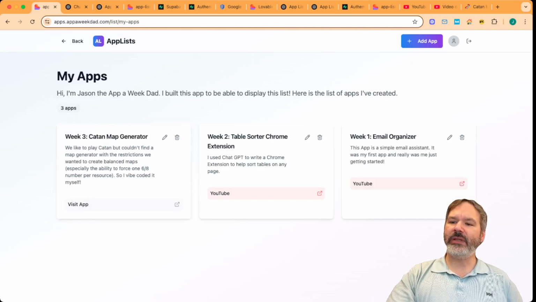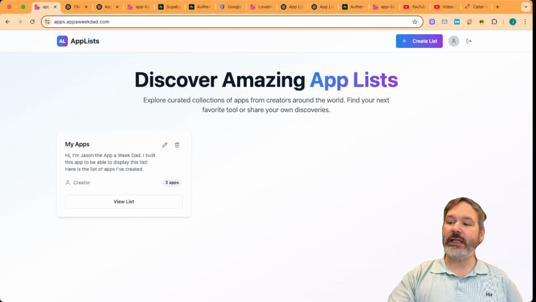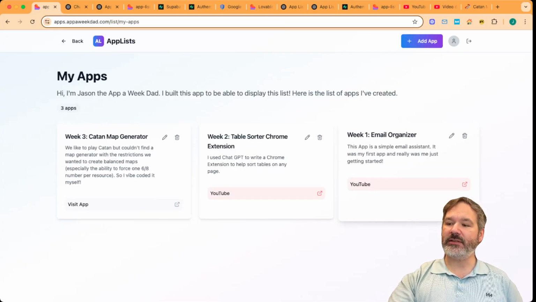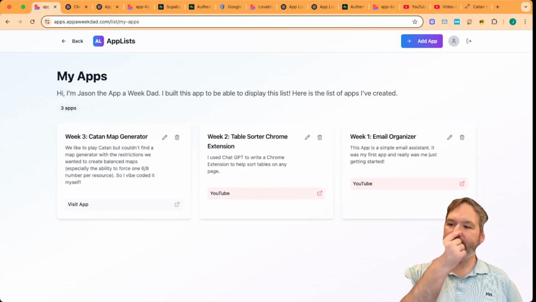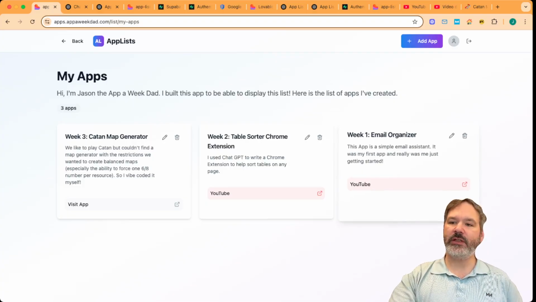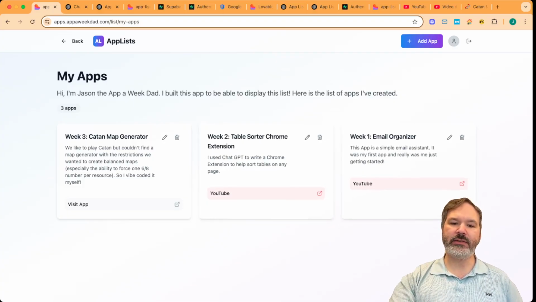So this app here is fairly simple. Once they're signed in, anyone can go and create a new list of apps. And once they've created their list of apps, they can start adding apps to it. As you can see, I have added 3 to it, which are the 3 apps that I've built so far, plus this one, which I will need to add to it.